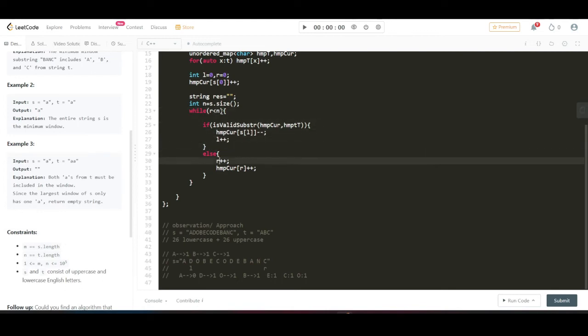So it will not be r, it will be s of r, right?